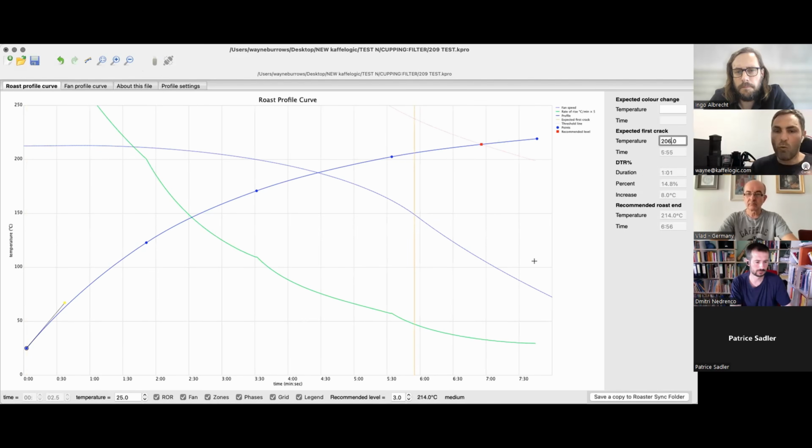Do I want to finish at 1 minute post first crack, or do I want to finish at 8 degrees plus my first crack temperature? Okay. And that parameter that I choose, that's the parameter that I end my roast at.